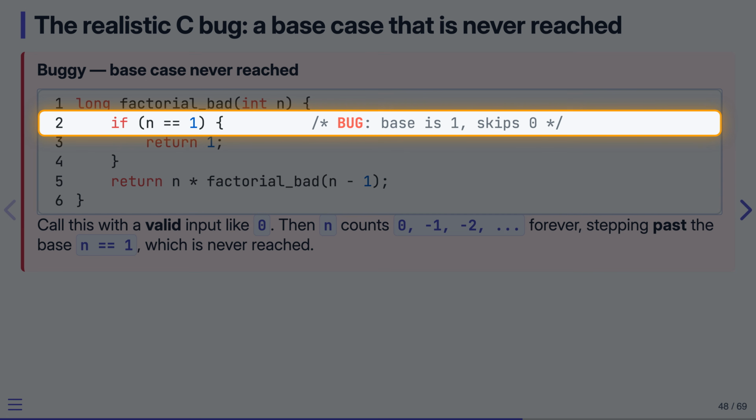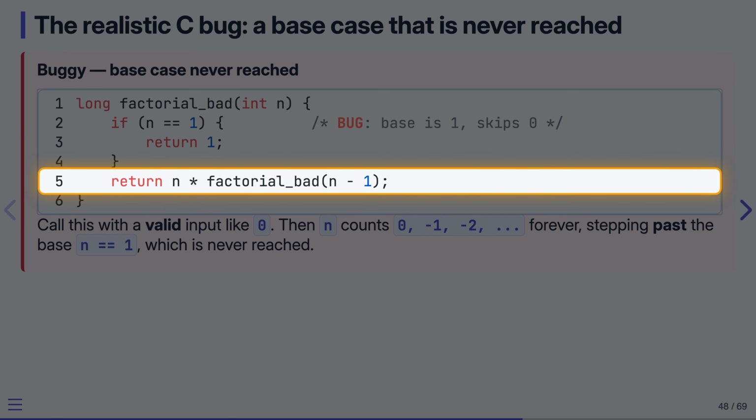The base case checks whether n is equal to 1. That looks fine at first. But the recursive call always uses n-1. Call this with a valid input like 0. Then n counts 0, -1, -2, and so on. It steps past 1 and never lands on it, so the base case never fires. This is a genuinely unreachable base case, even with valid input.